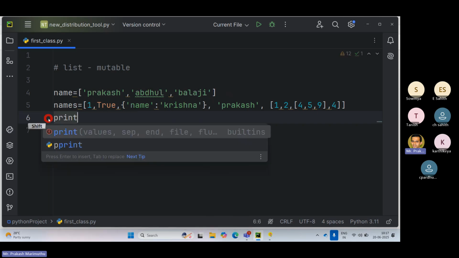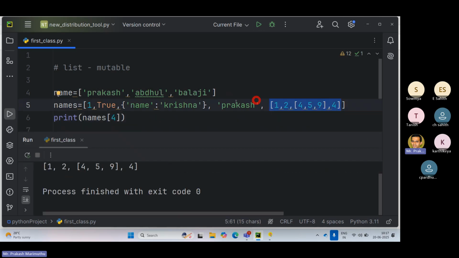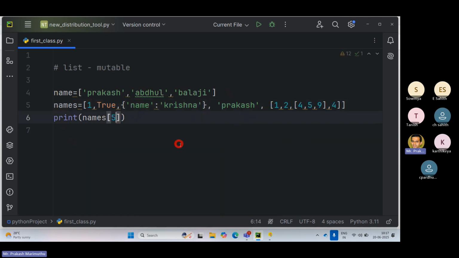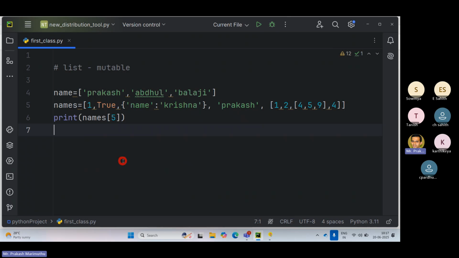So print names at 4. Let us do it. When I say print names at 4, I'm trying to print element 4 in this list. So I should get this one. See here, we got that. So this element we are accessing. Now, if I put something beyond that, I will get an out of range error. There are 5 elements, but the index 5 does not exist. So if I run this, I'm going to get an index out of range. Is that clear?